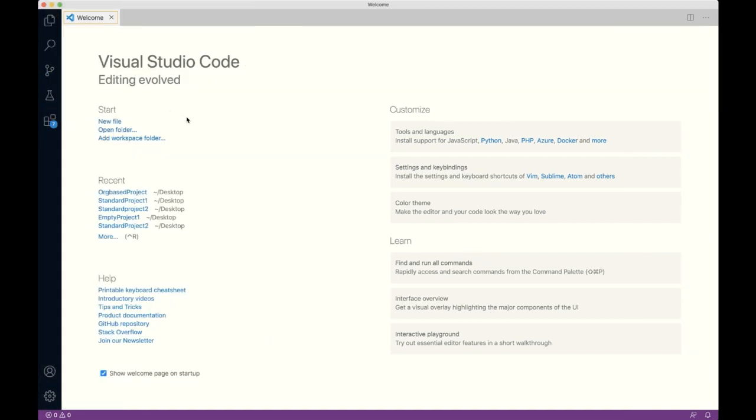But there is another tip which I ignored for ages and then realized that it's an important tip. That is the welcome page. If you see the welcome page, you have various sections here. First, we have the start section where you can create a new file, open a folder, or add a workspace folder. What's so great about it? It's all common, right? Fine.